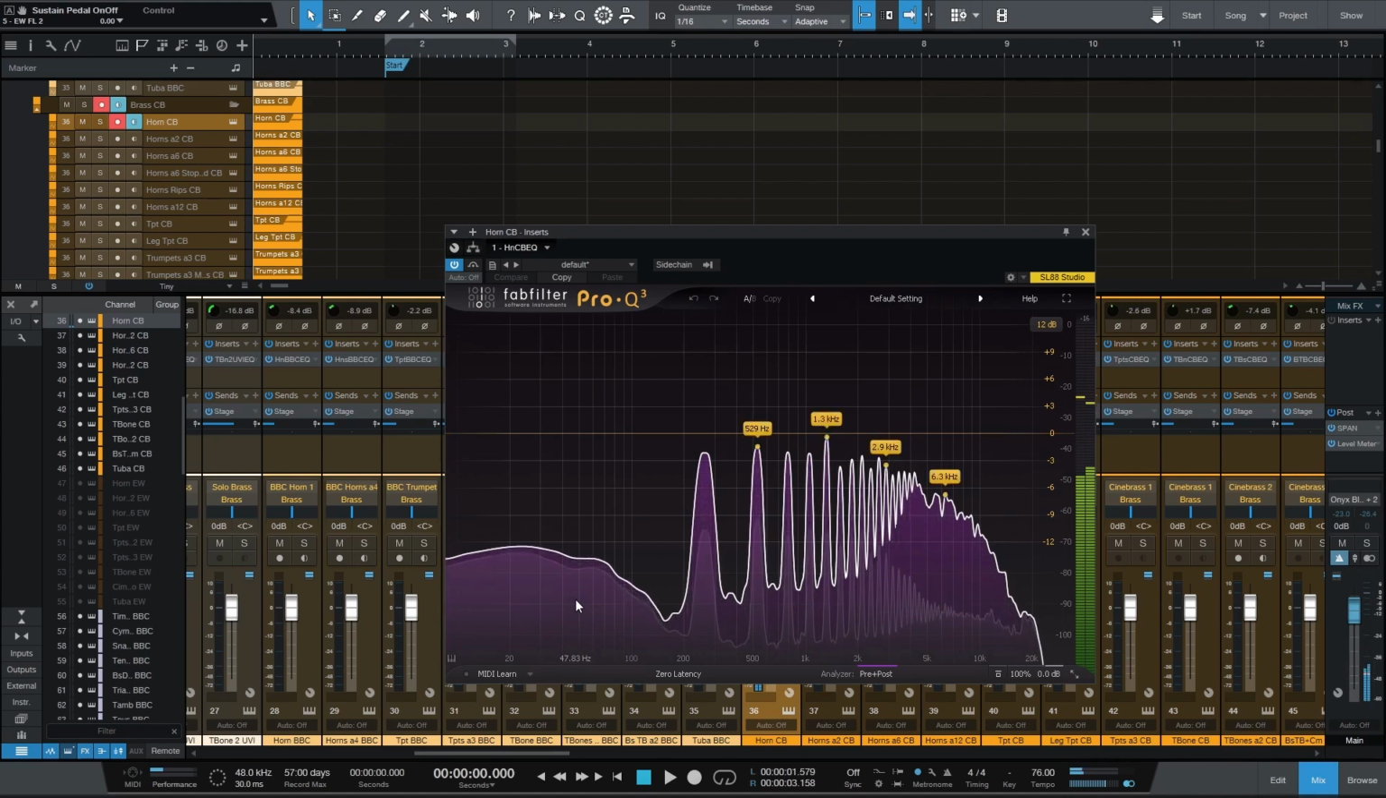You see all the energy that was right there? All that energy you can't hear. You can't hear it. But when that all builds up, it messes with your compressors, it messes with your reverbs, and it messes with your tonal balance.